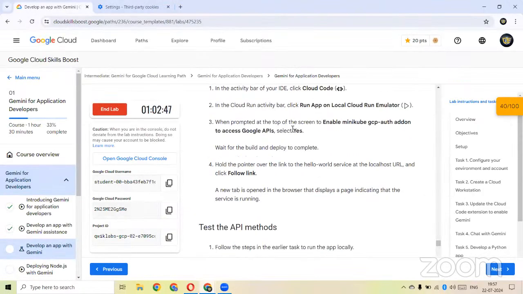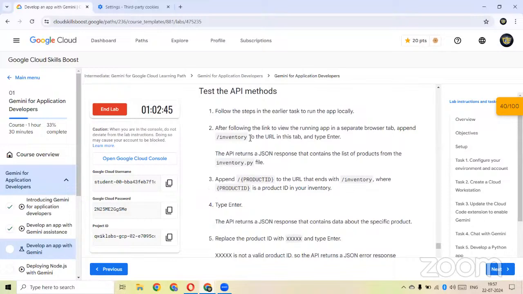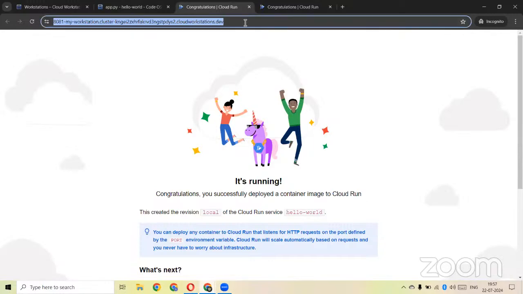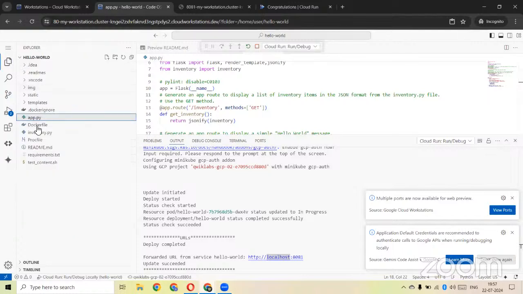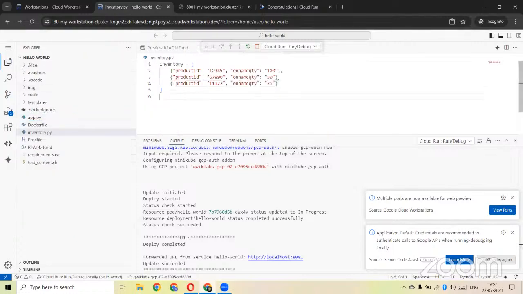Just check if the inventory file we have given here is working or not. In the link we are using, just add slash inventory. You see the products we have given, the key-value pairs in the inventory.py file, will be displayed here. So the code is running successfully locally. Now let's try to deploy this in Cloud Run.